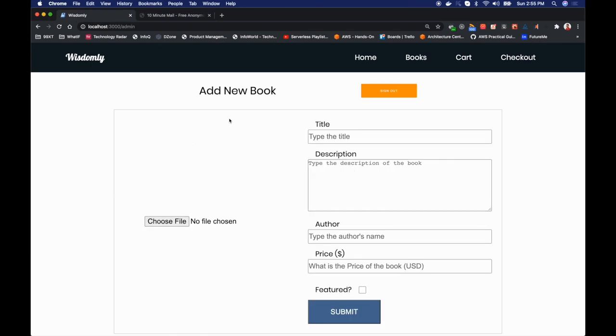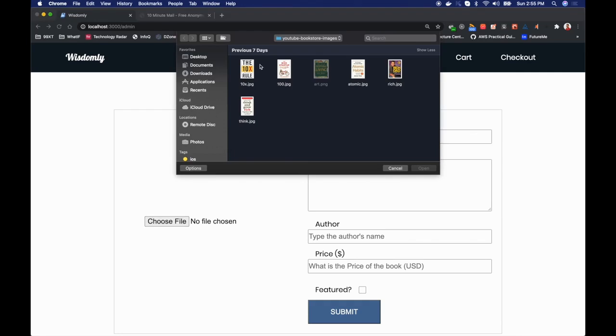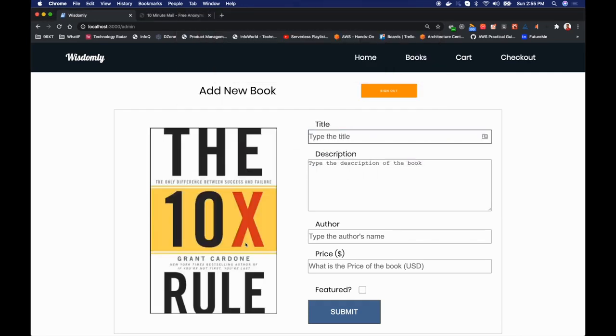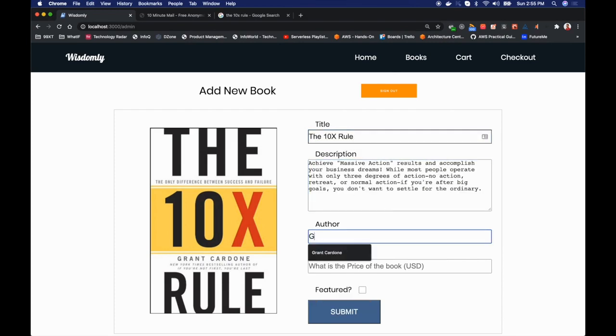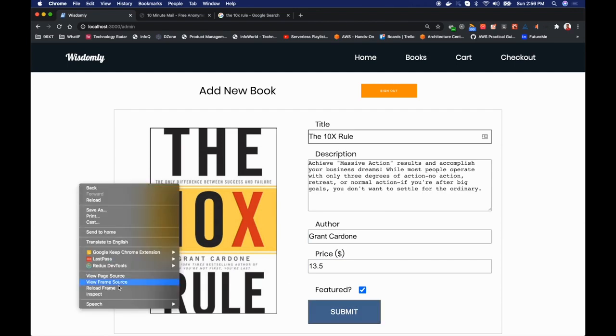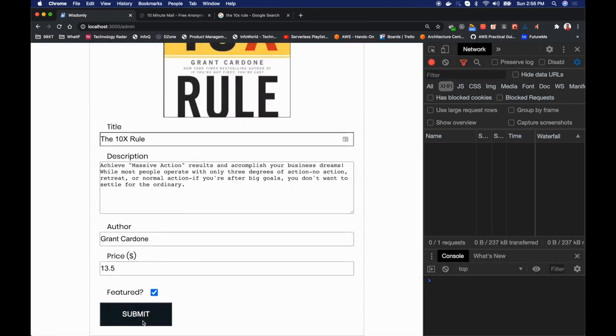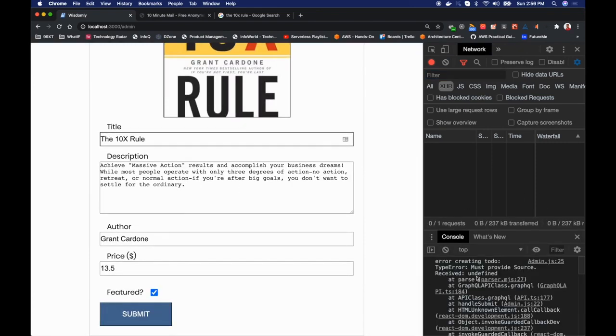Now we are in the add new book section. So let's add a book. I'll click choose file. Let's add this one. Paste some description, author. Let's make it a featured book. Now before I submit, let's open the console and inspect it. Network, and I'll hit submit. I don't see anything now.